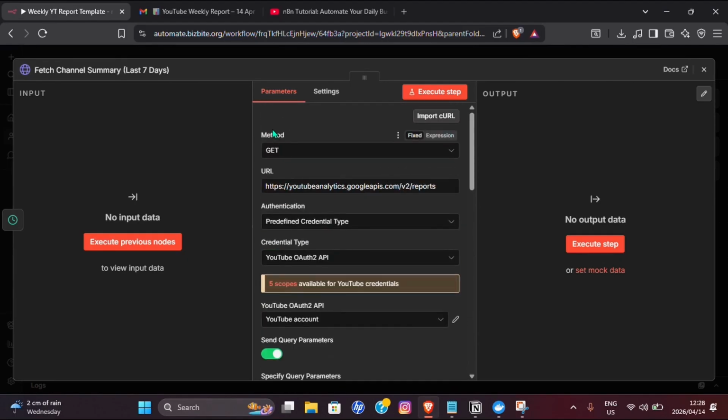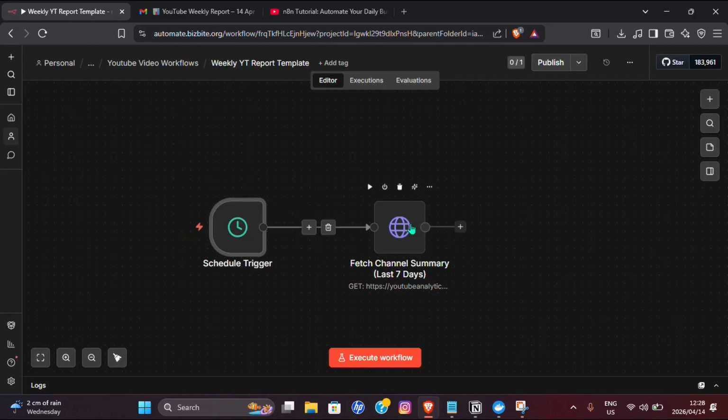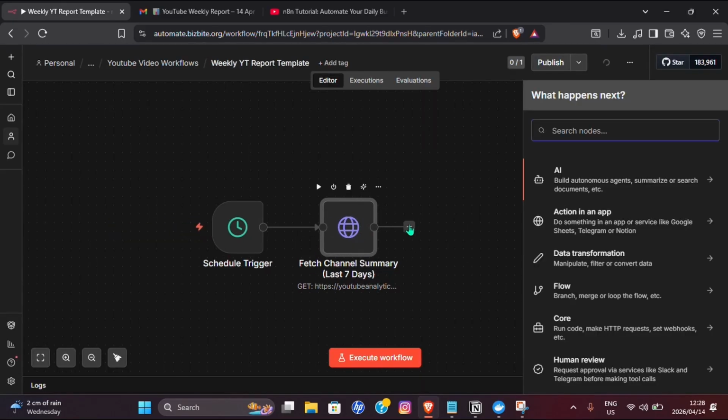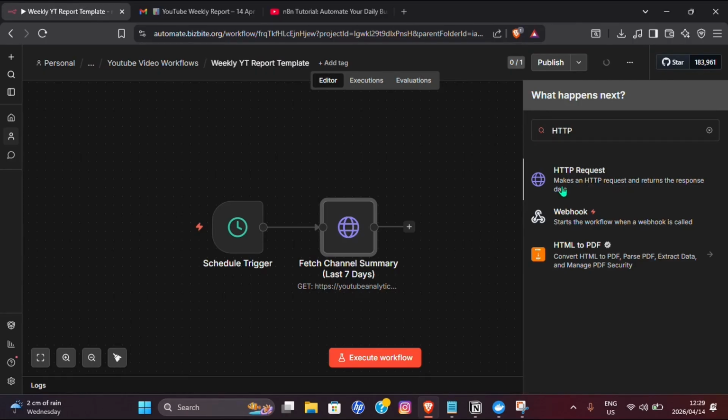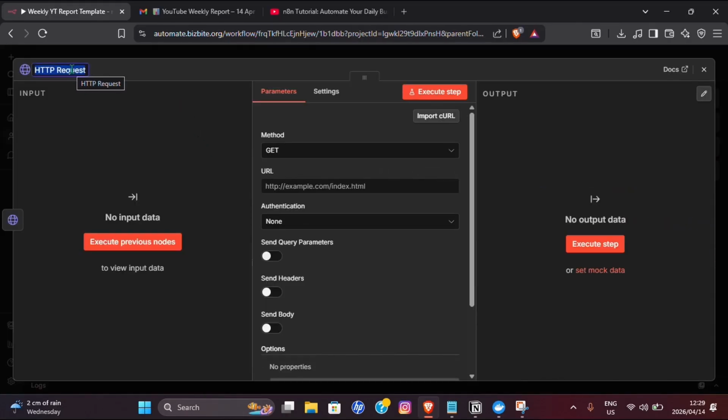Also make sure that the method is left on GET. GET basically allows you to read the information only. Now that we've got that, add another HTTP request node, and this one will specifically check for the top 5 videos.